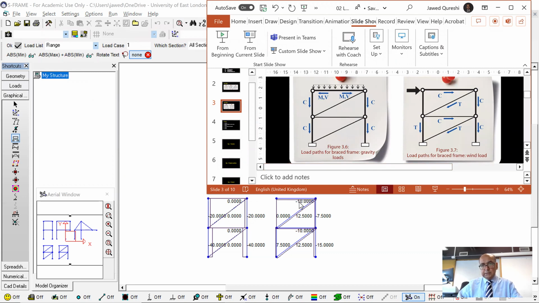For the top ones, there is compression, values are negative. Column is in compression, values are negative. This bracing is in tension, so that's why the value is positive. This member is not taking any load, and again here, this member is not taking any load. We have compression here, that's why it is negative. We have tension in the bracing. We have tension in this column member as well. So that's the reason you can see that this is plus 7.5, and we have compression in this member.